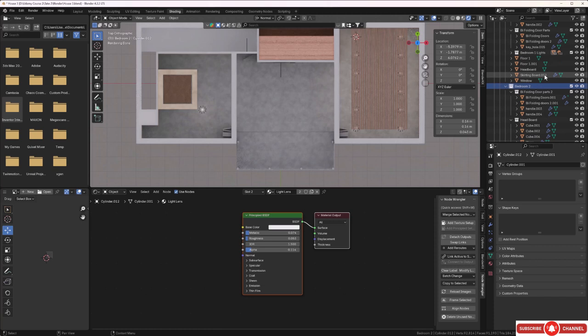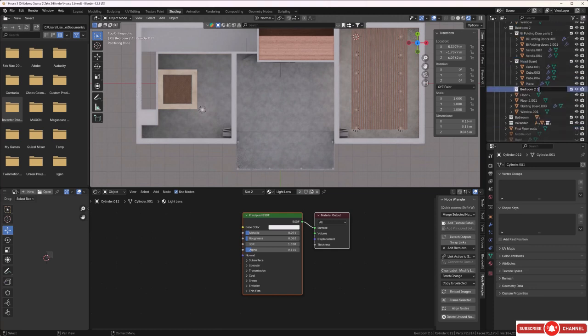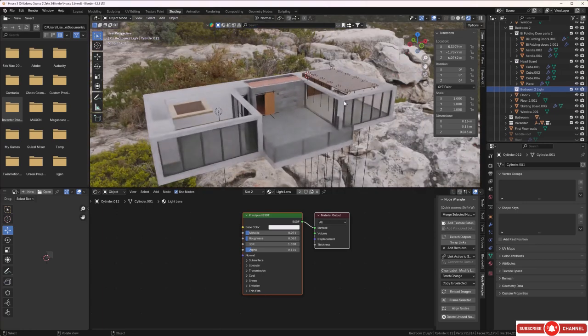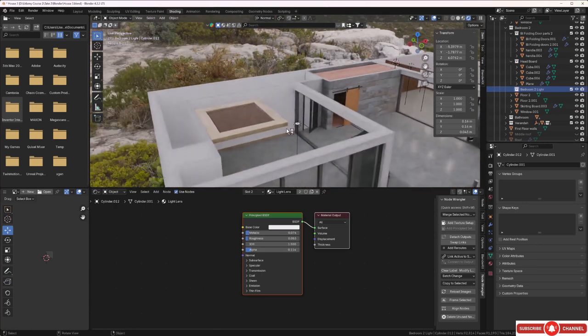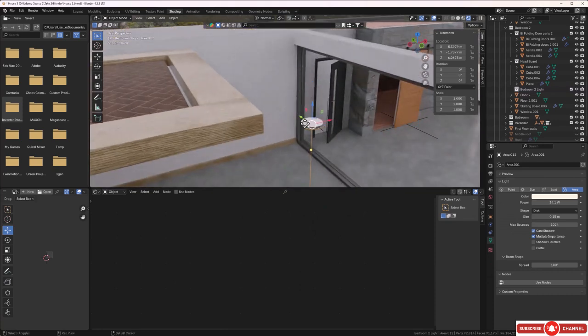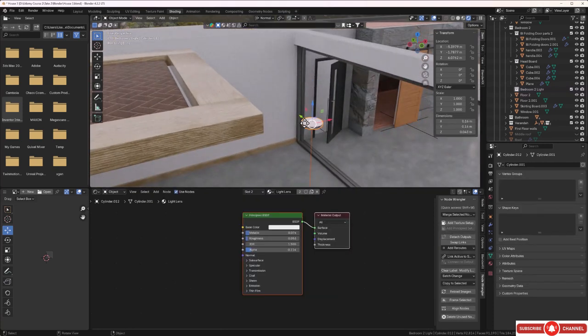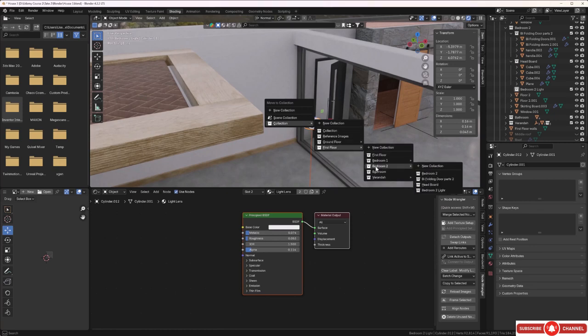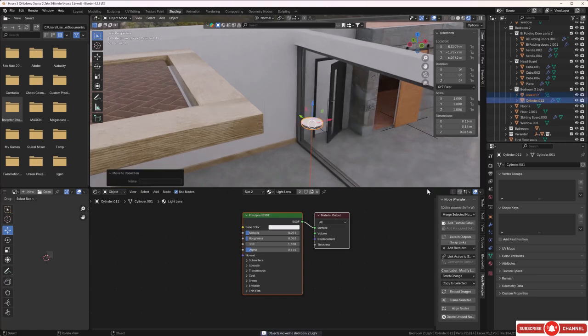Select bedroom 2. And let's hit this button here to get to subfolder. Let's find that subfolder. There it is. Double click on it. And let's name this bedroom 2 lights. There we go. Now that we've done that, let's go ahead and select these items here. So let's select the light, and let's also select the bezel, and let's press M, and let's go collection, and first floor, bedroom 2, and bedroom 2 lights.